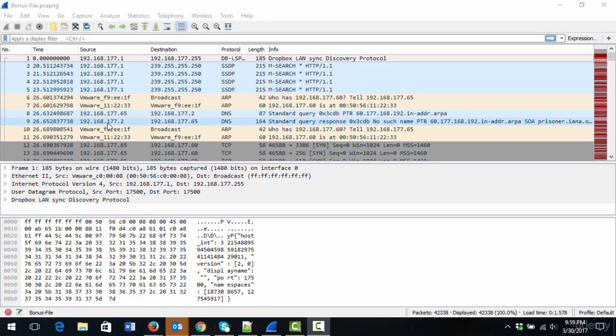This is bonus file 2. So now you're going to have bonus file 2 to deal with. And you see here we got 42,338 packets displayed. And you want to go through the process that we've been talking about and the methodology.